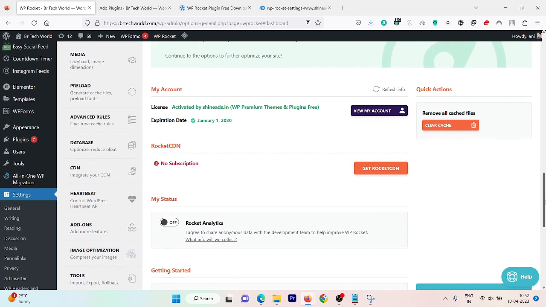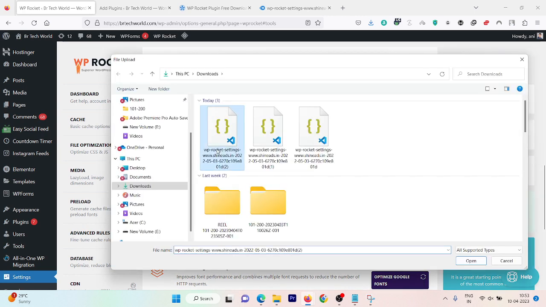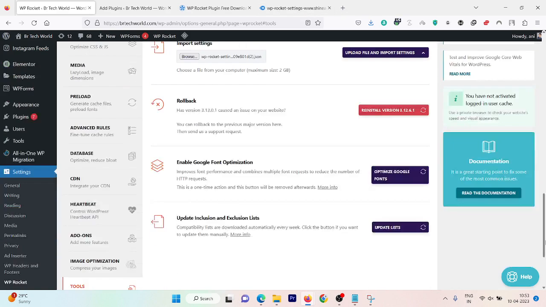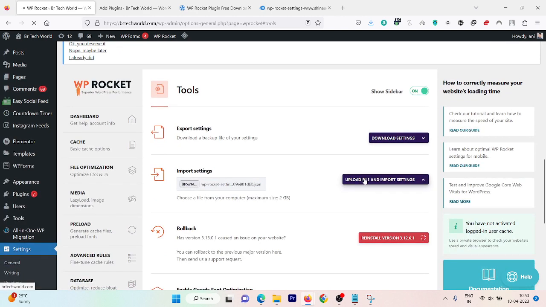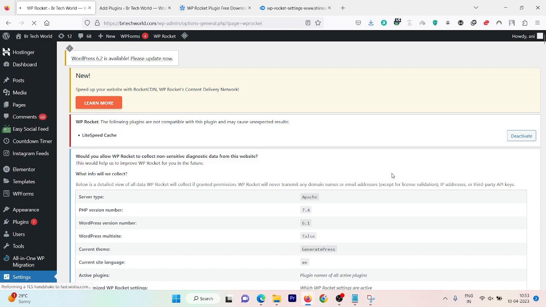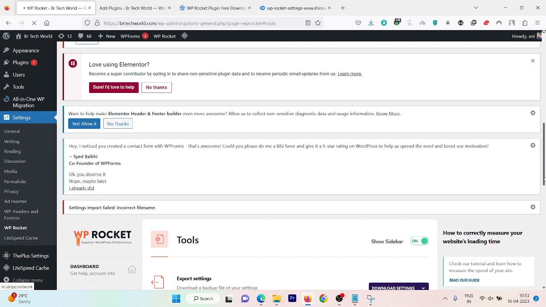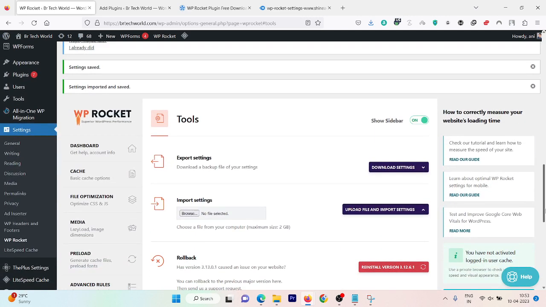And now let me show you one more thing: go to this tools option. Click on browse and upload the file that you downloaded from this website, that is SignAds. Upload file and import settings. This will also help you to improve your website speed. Okay, so after doing all these changes, you need to make sure that you save everything. Okay, it says settings file has an incorrect name. Let's import again. Okay, so this time our file is imported and it says settings imported and settings saved.